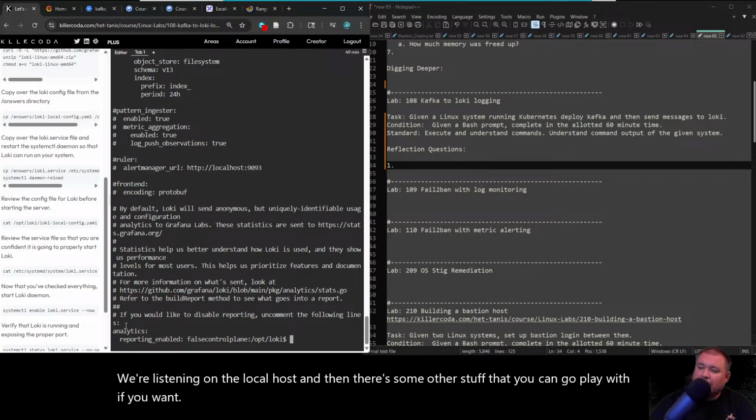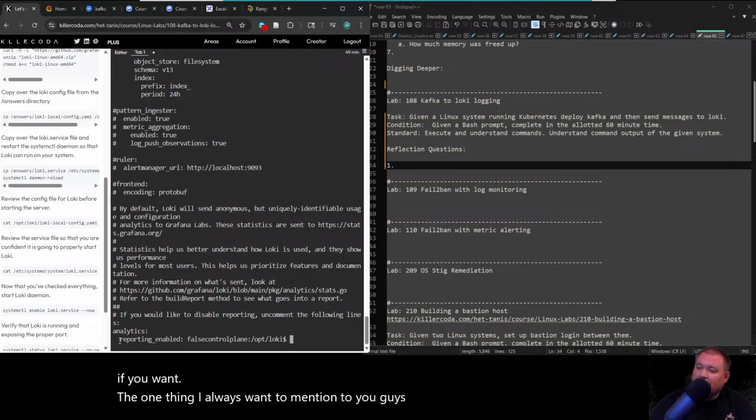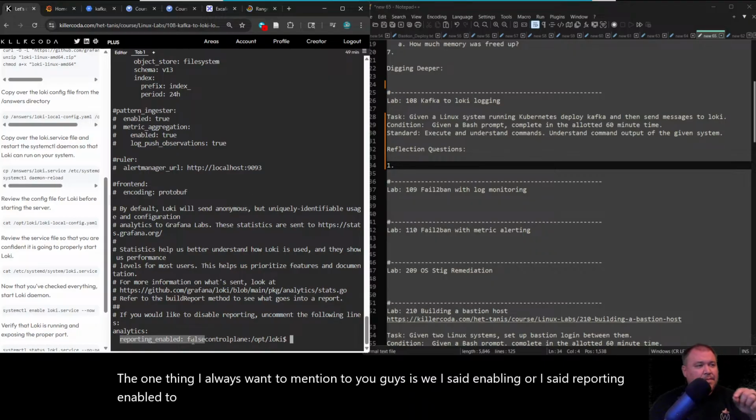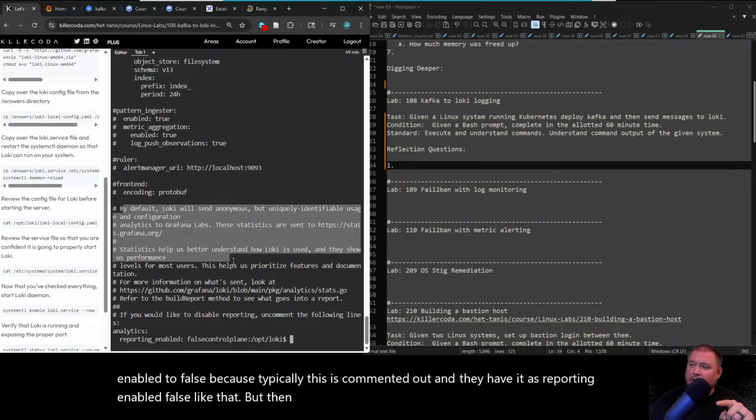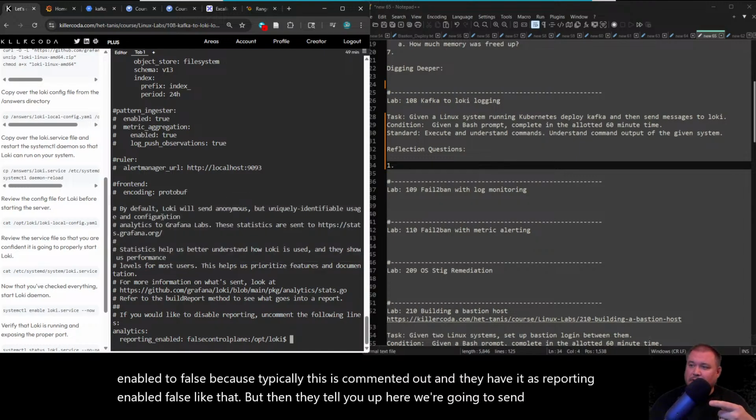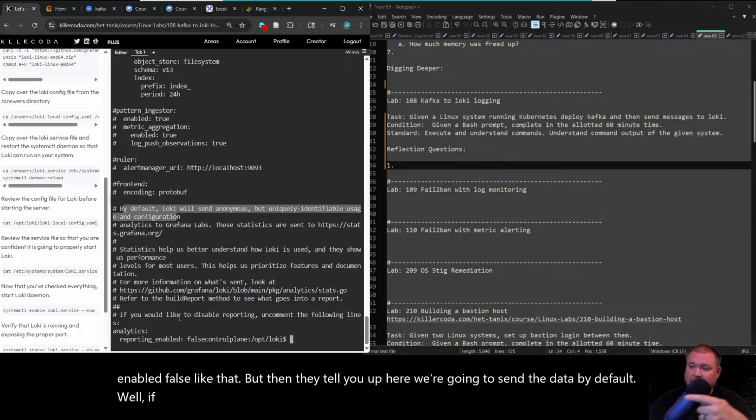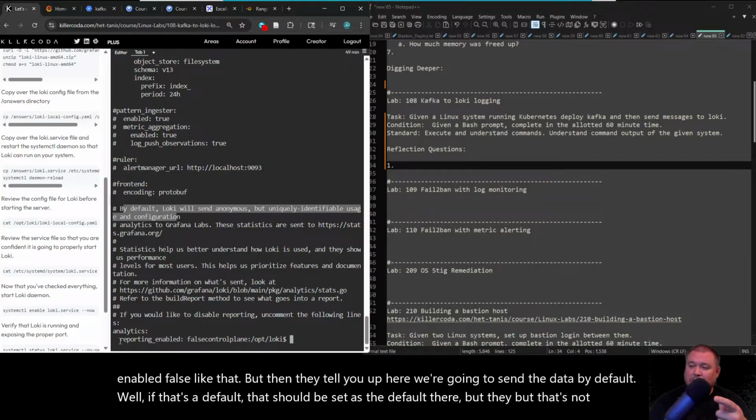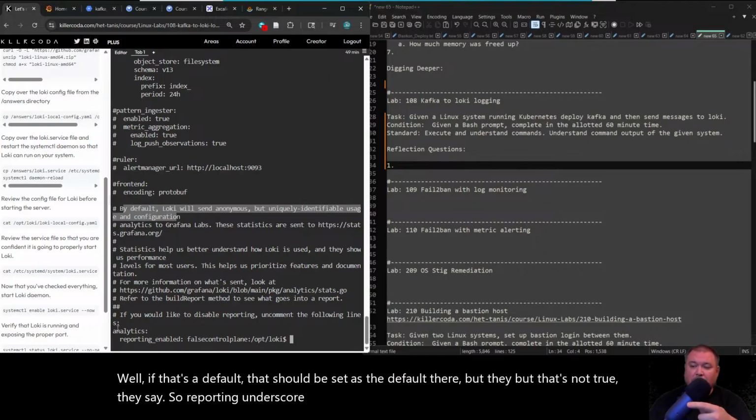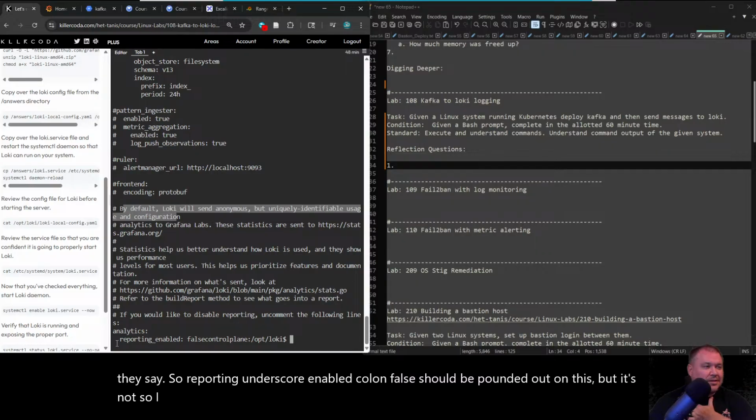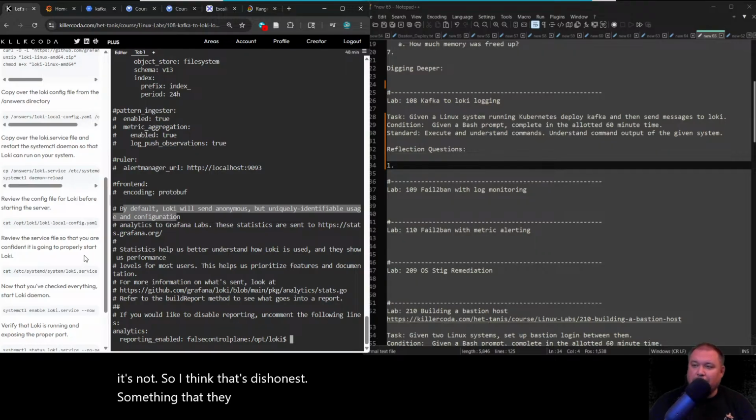The one thing I always want to mention to you guys is I set reporting enabled to false because typically this is commented out and they have it as reporting enabled false like that. But then they tell you up here, we're going to send the data by default. Well, if that's a default, that should be set as the default there. But that's not true. So reporting_enabled: false should be commented out on this, but it's not. So I think that's dishonest, and that's something that they do. And I call people out for stuff like that.